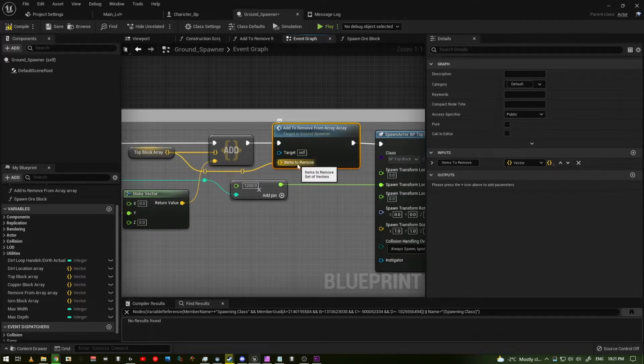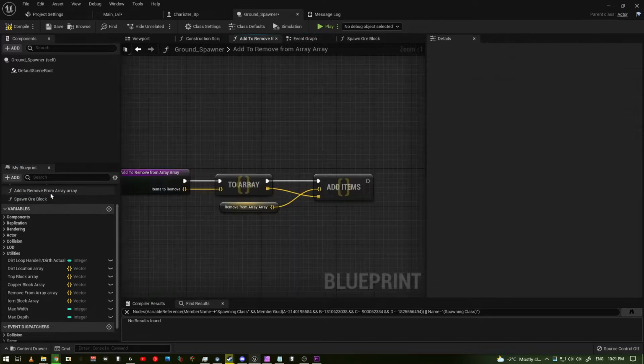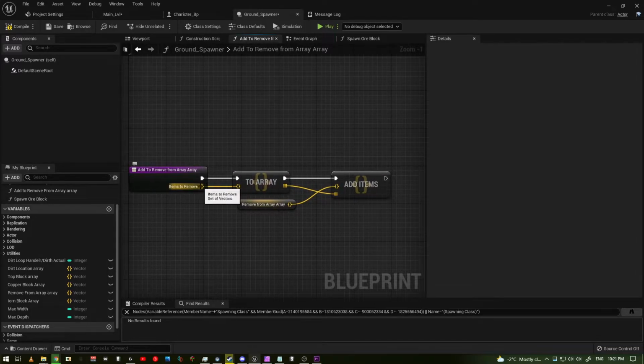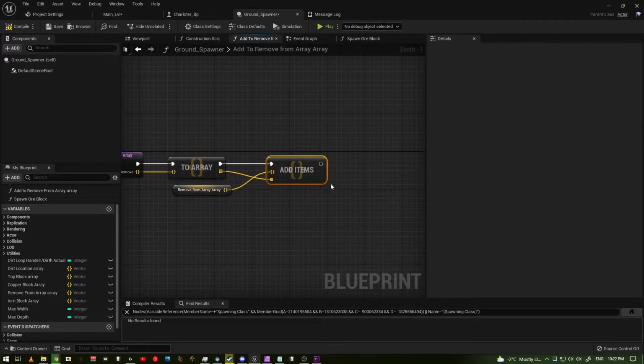So keep in mind, the items to remove, that's this set right here. So it goes from here into here, and then when you go into the function, this is it here. It comes out here and then goes into this. What this does is change it from a set to an array, because this node, the one we're actually trying to use, requires a set and an array. I couldn't tell you why. There's probably a reason, but I don't know why.